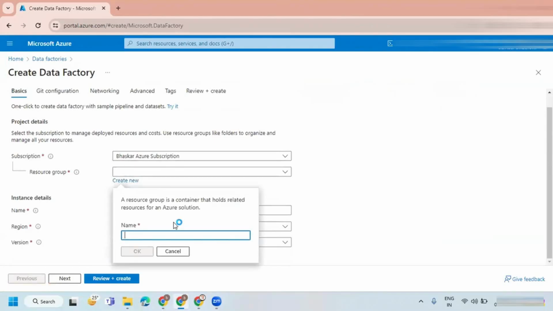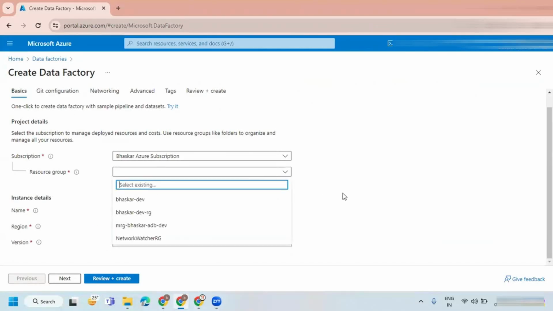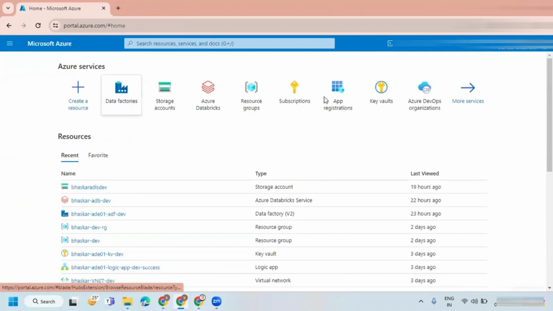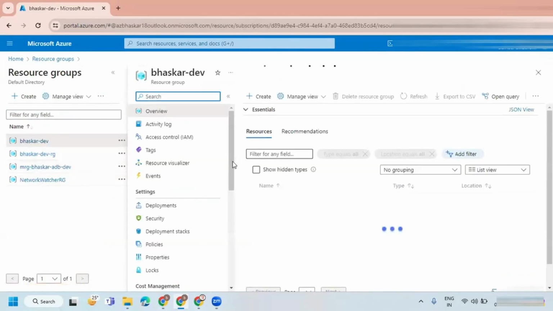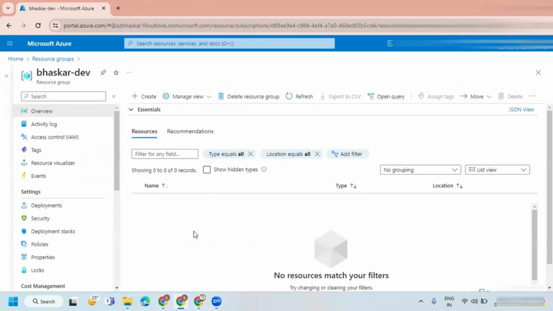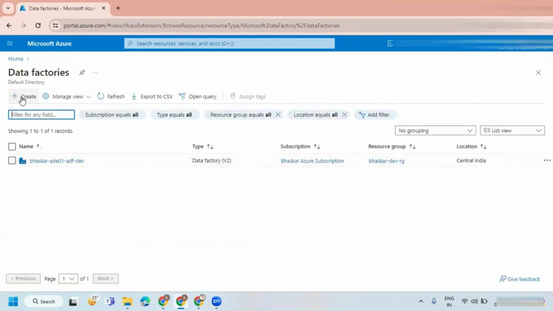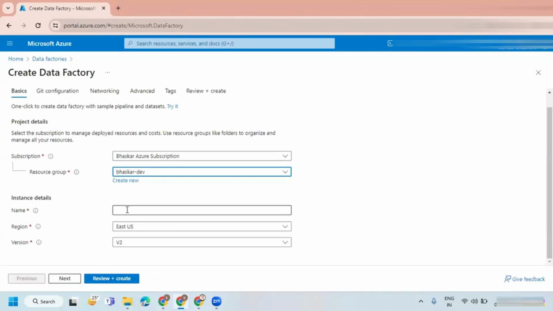So let me create a resource group, Bhaskar-dev. It's already there. Okay, then wait a moment. If it is already available, I'll use that. Okay, only the resource group is there, no services, that's fine. Let's create. I wanted to use the existing resource group.